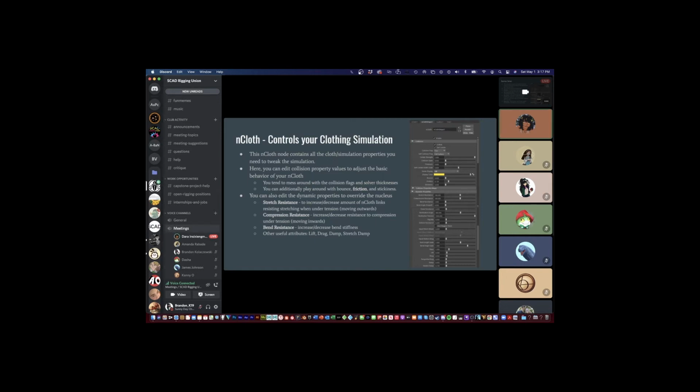Another thing that you also tend to play around with is bounce, friction, and stickiness, most importantly being friction. You don't really tend to touch the other 2, but friction is the thing that you touch as it will resist any motion between what it's colliding against.